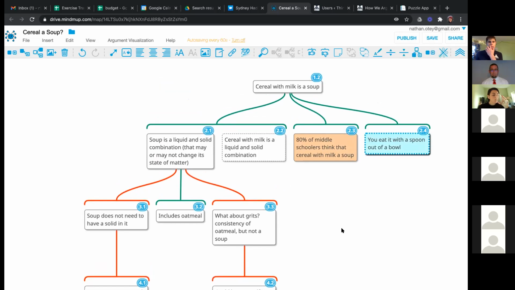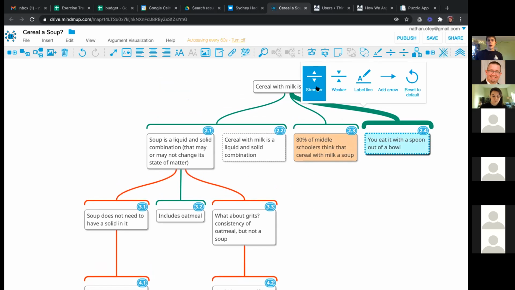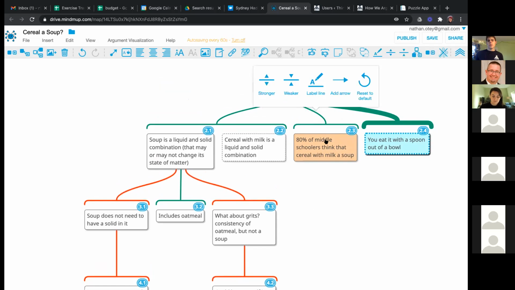A few other kind of fun things that you can do. You can evaluate whether an inference is strong or weak. So you see these support connections, we call that an inference. And we could ask, is it strong or weak? So if you think that Joe's reason over here is very persuasive, you can click on it and make it stronger or weaker. And that allows us to indicate, do we think this is persuasive or not? Or maybe you think it's very unpersuasive that a bunch of middle schoolers think that cereal with milk is a soup. And so you could make that kind of thin, because maybe you would label it and you would say, middle schoolers are not a valid authority or something.